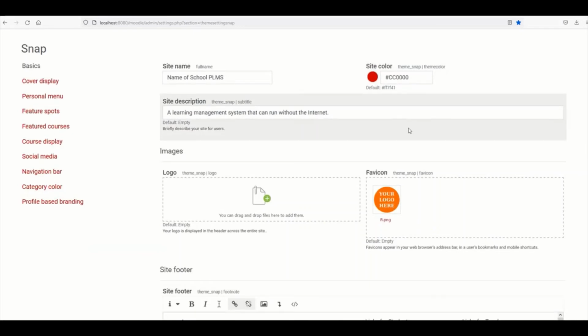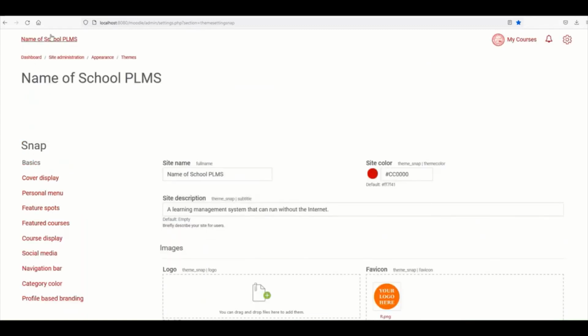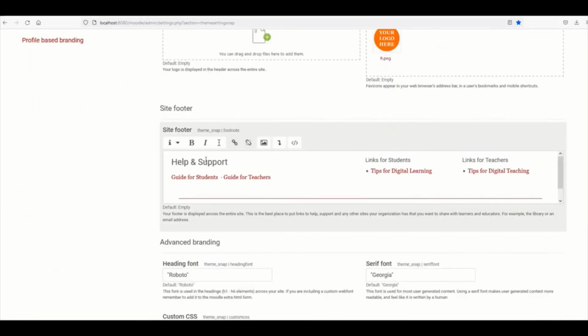All right, so yeah, site name, site color, site description, then favicon. Of course, you can add your logo here. So just take note, this would most likely replace the name that will appear at the top. So this name of school PLMS here will be changed to just a logo. So that would be the site footer. You can customize this one. You can change this one.